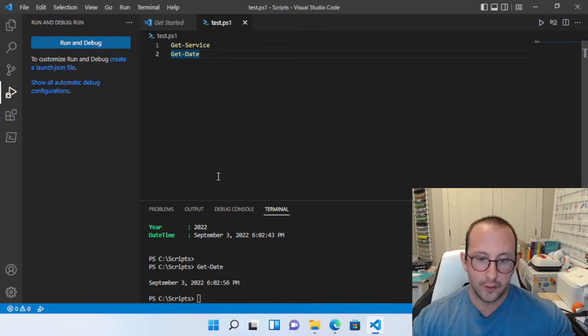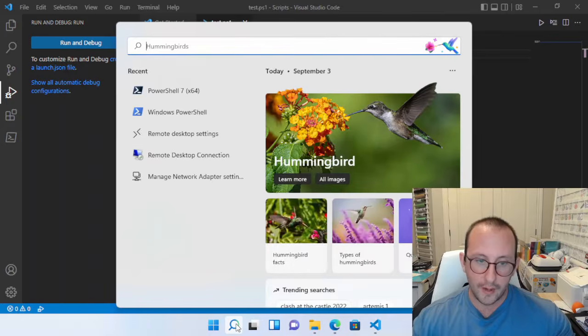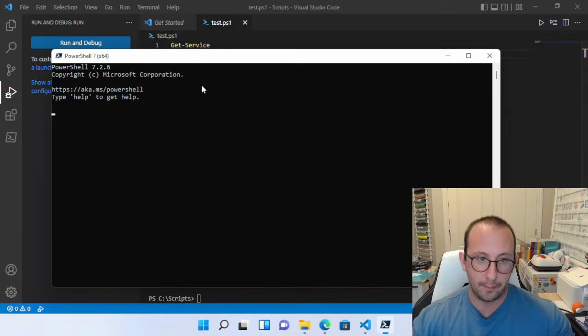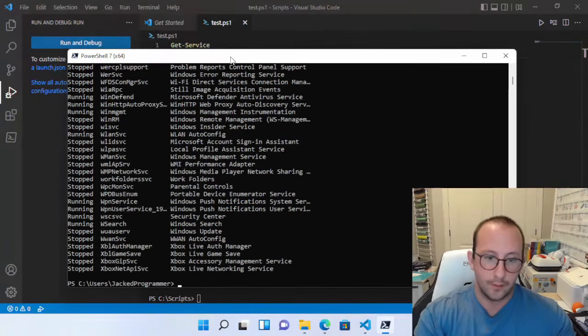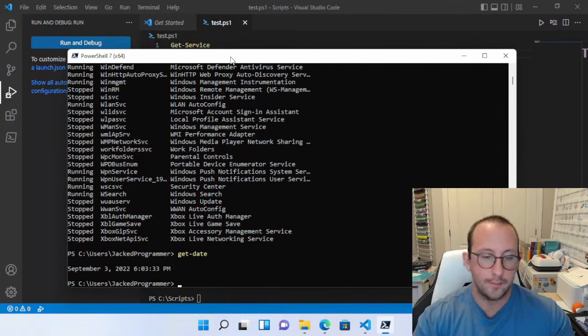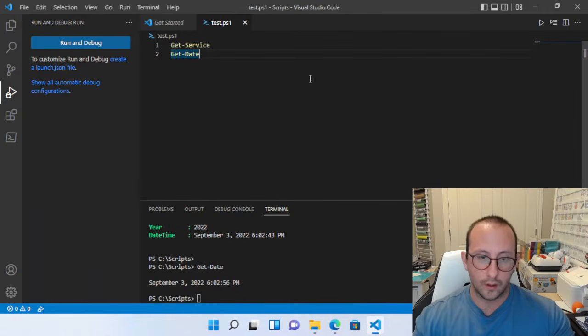Now, this is in Visual Studio Code. If we go ahead and just launch the PowerShell console, we will see if we do a get service, we get the exact same thing. If we do a get dash date, we get the date. And that is how commandlets work and how to execute commandlets.